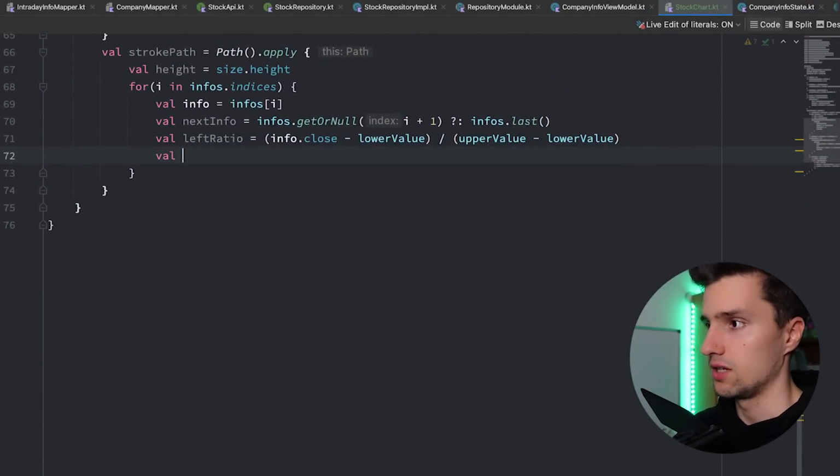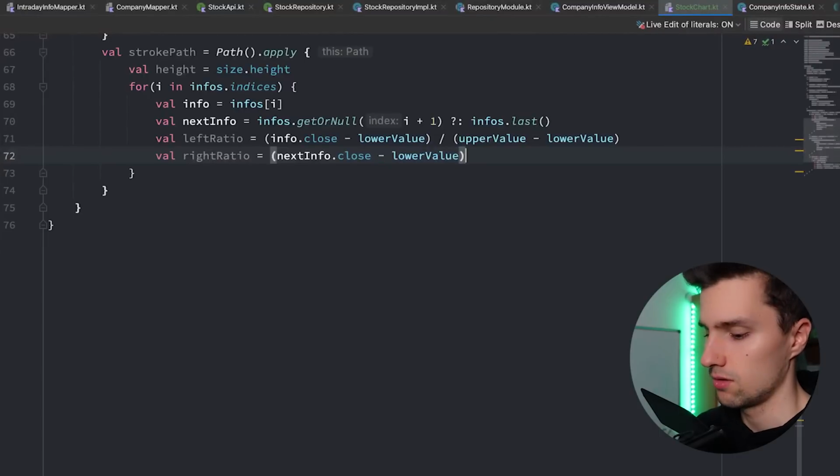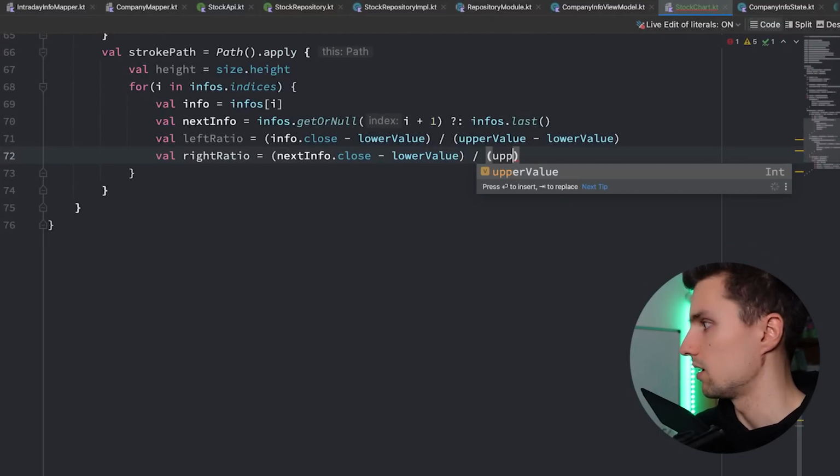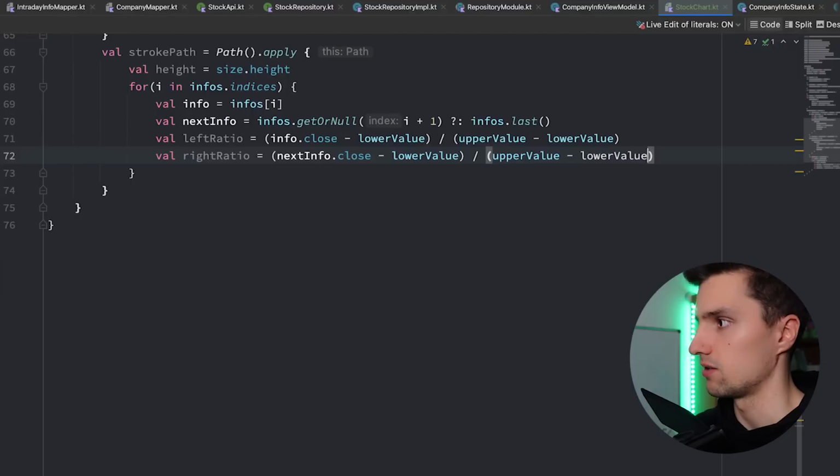We do the same for the right ratio. So again, we choose the actual value first. So next info.close, we subtract the lower value, and then we divide it by upper value minus lower value.